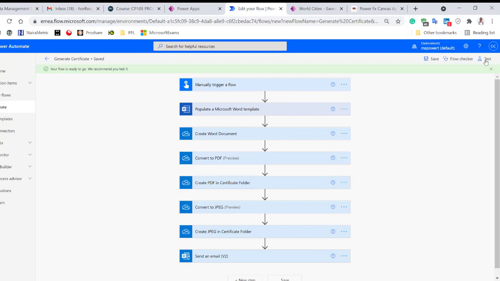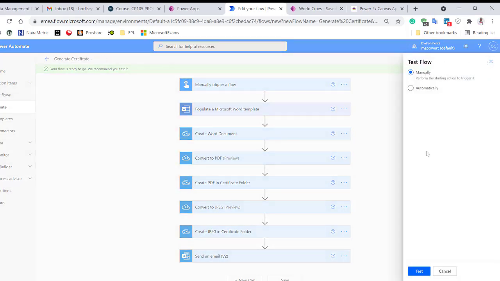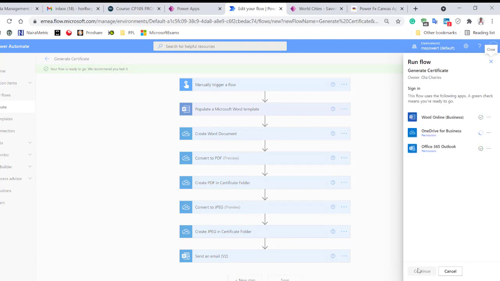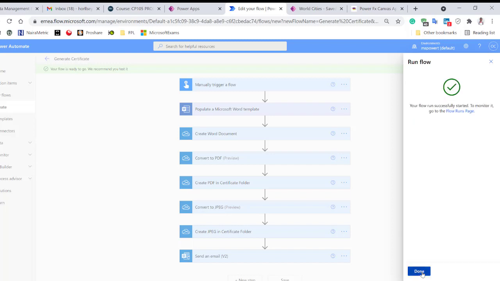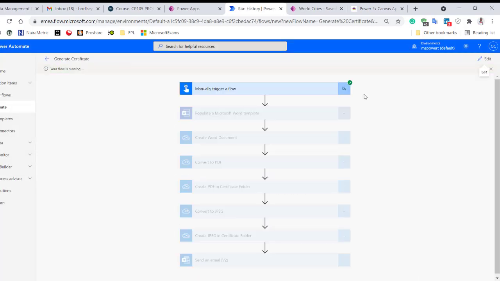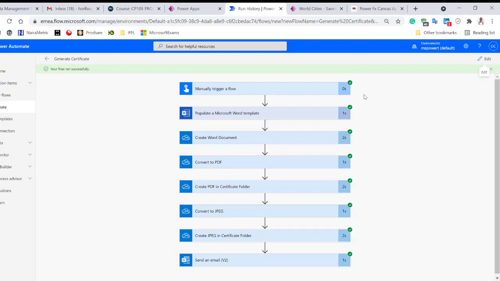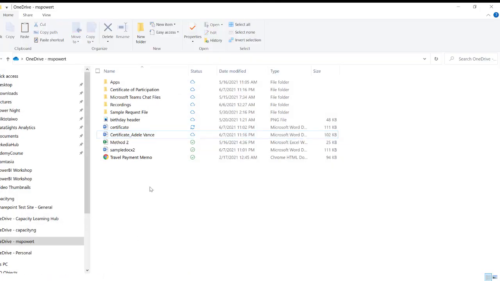Now that my flow is saved, I'm going to click on test and manually trigger my flow. Don't forget, it's definitely going to request for an input, and that input is the name. So what is the name? Advance. So I'm going to run flow. Alright, right now do you notice the flow ran successfully? So I'm expecting to get a mail, but before that, let us check my folder.